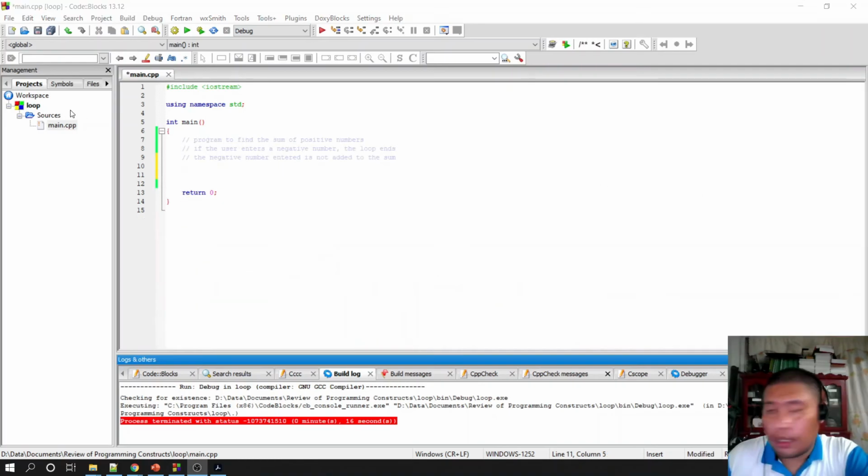Okay, last example for while loop. This is a program to find the sum of positive numbers. If the user enters a negative number, the loop ends. The negative number entered is not added to the sum. So it will look like this, the source code.